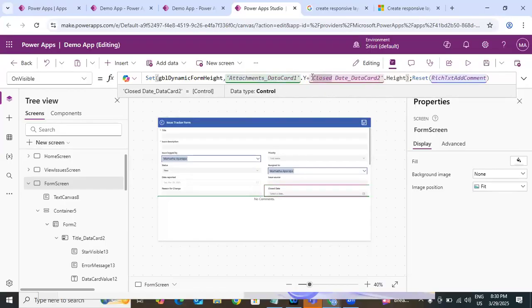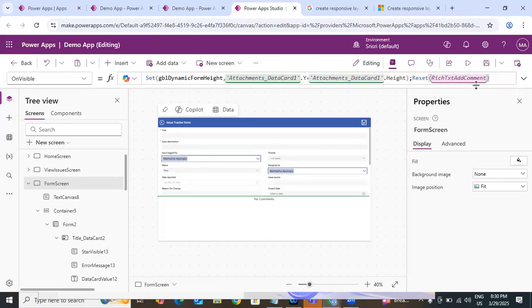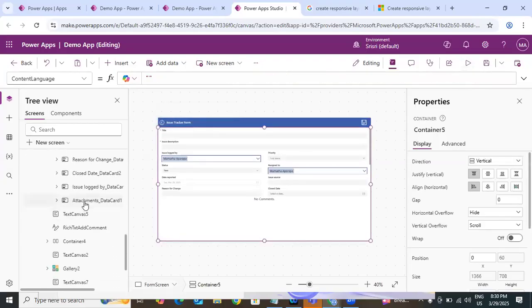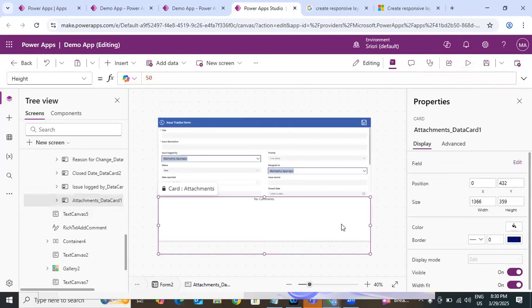For every control, we have to put this dynamic on the condition. Yeah, if you want the height of the form to be dynamic, then this is how we do it. What is the last control there, the data card? Until that data card should be the height, right? Yes. That is how I have calculated.